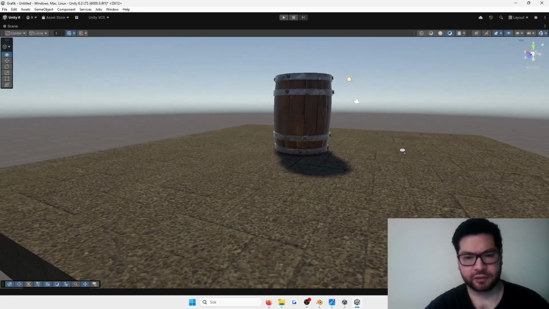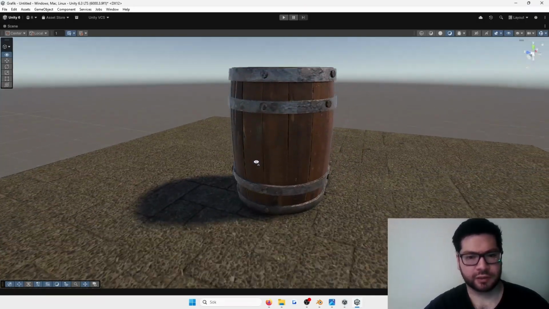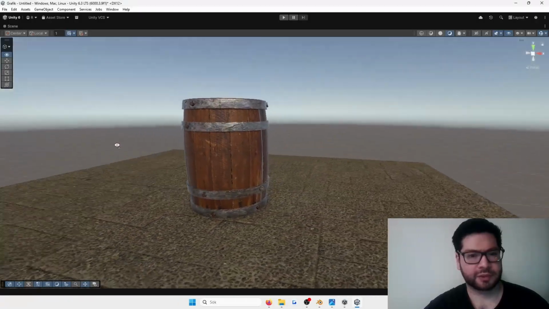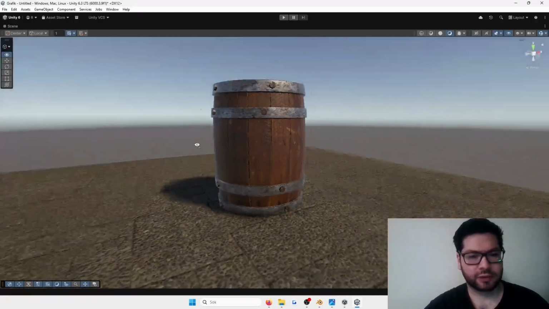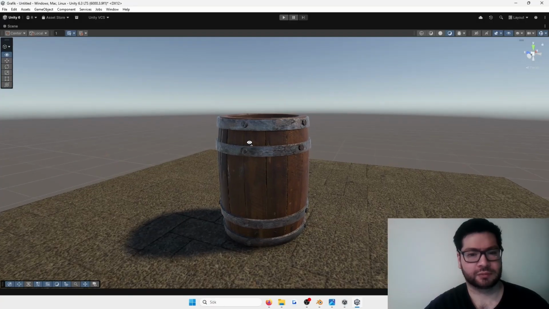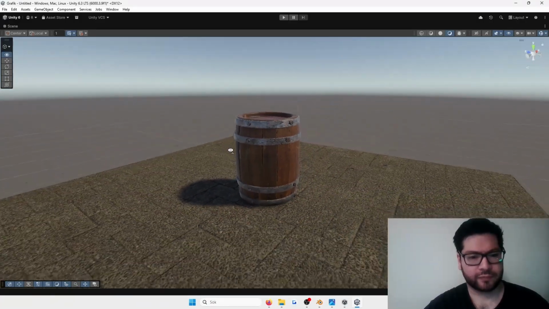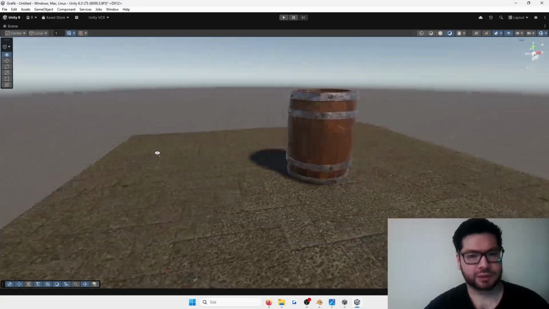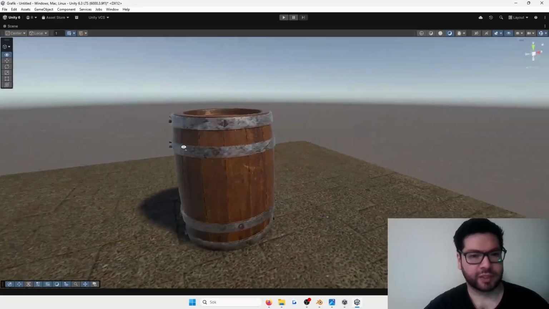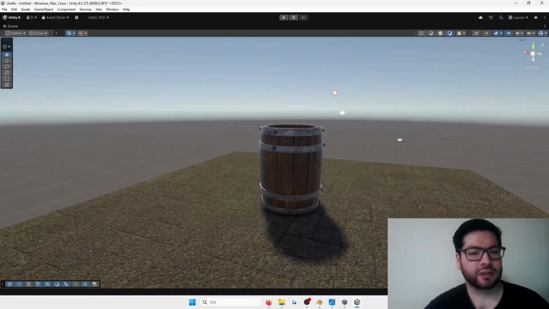Okay, now we're in Unity. I exported it, and as you can see, it looks a bit better with all of the maps inside of it. With all of the maps now added to it. Yeah, so this is the pretty simple barrel made in Blender, exported to Unity.